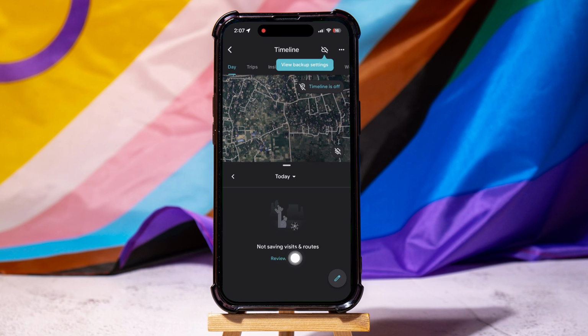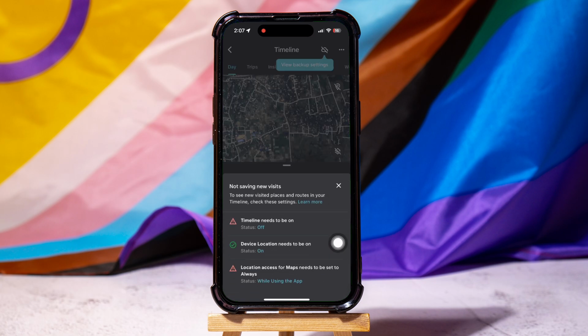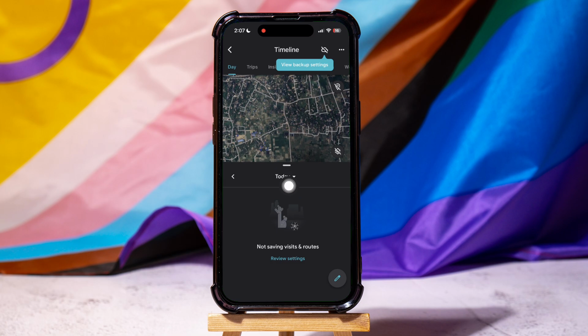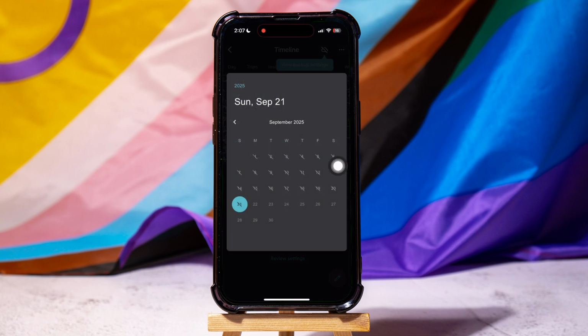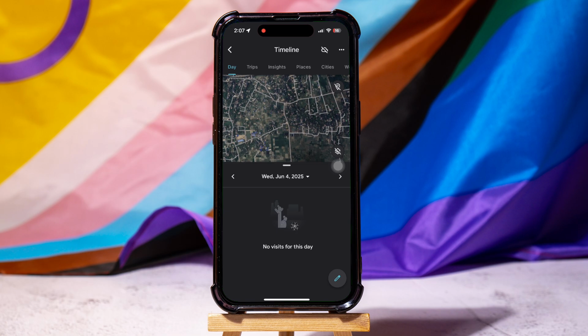Here, tap on Review Settings as shown. You can see the location history for this account is currently turned off. To view the history for a specific day, tap on Today to open the calendar view. Select any previous date to see the places you visited, provided your timeline was active. Following these steps, you can check your Google Maps history on an iPhone.